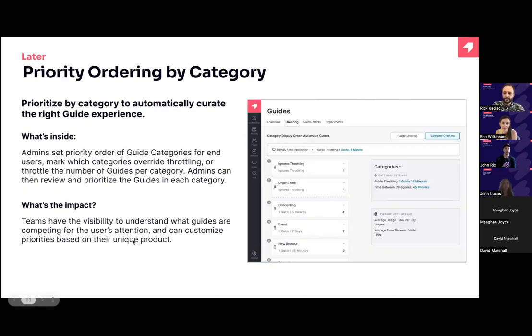Okay, and thinking about later, this is something that's in research and development. We are testing this with customers. So if you have feedback on this, we would love to hear it. Now is the time. So guide categories are great for organizing, but we want to help that drive features down the road. How can that continue to automate and make guide management easier over time?